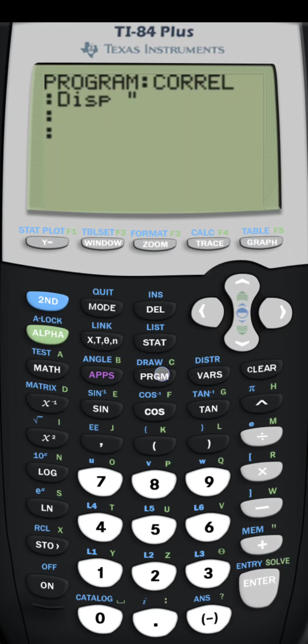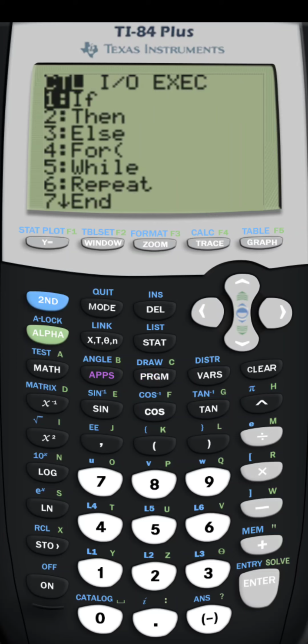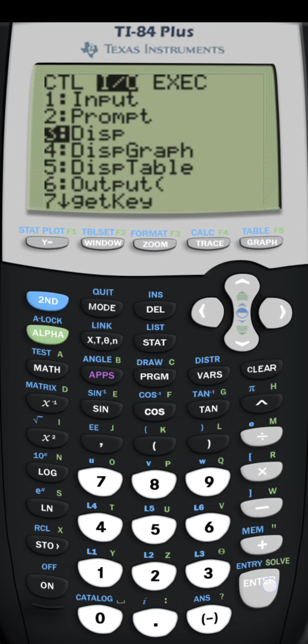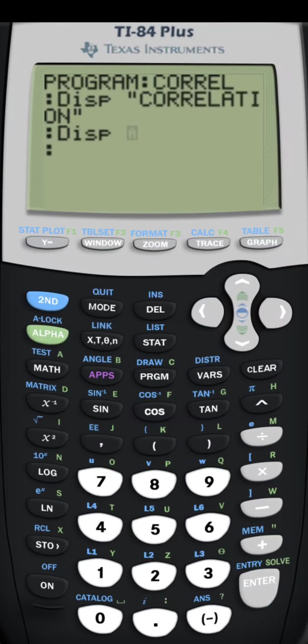And then just write correlation. And then end quote. And then I'm going to put a line to separate the output just because I want it to look nice. So I'm going to put a bunch of dashes.